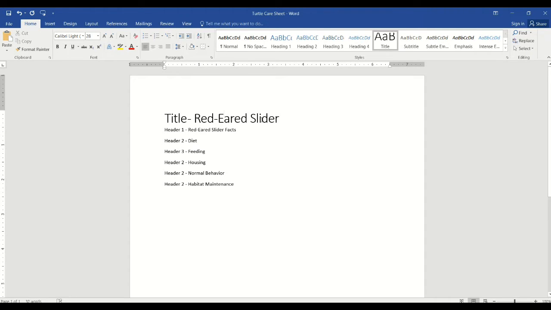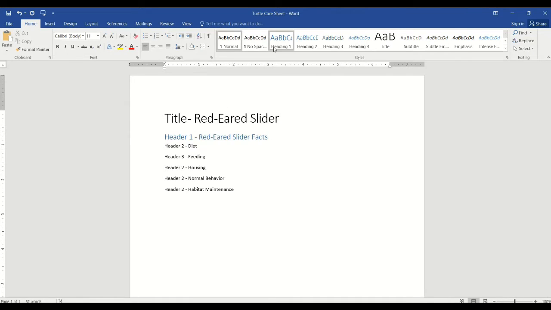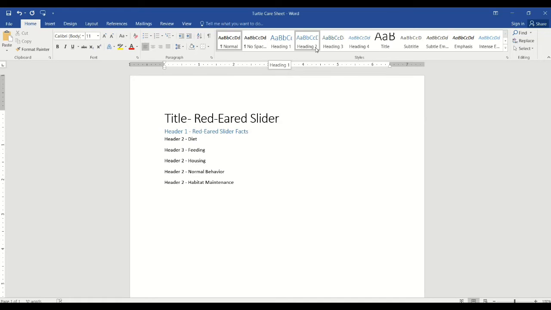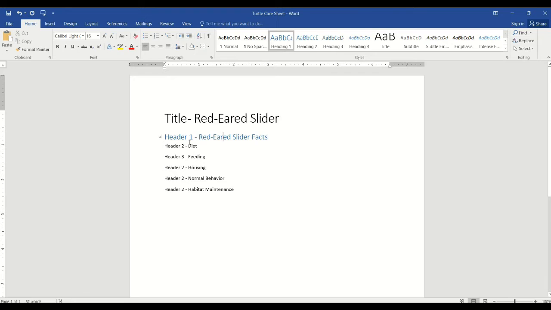Now to assign headers, you want to do the same thing. Click on the line you'd like to assign a header to. Click on the header options. You can give it a header 1, a header 2, or a header 3. In this case, we're going to give this one a header 1. We'll make this one a header 2. Since this category falls under diets, we're going to turn this into a header 3.